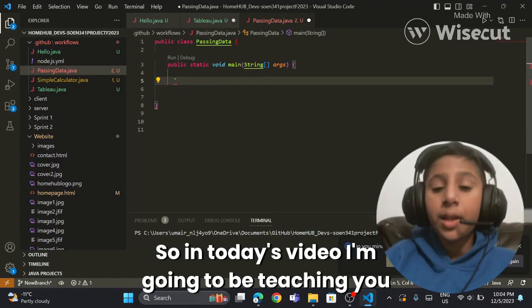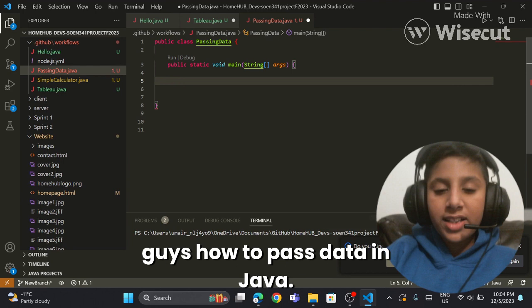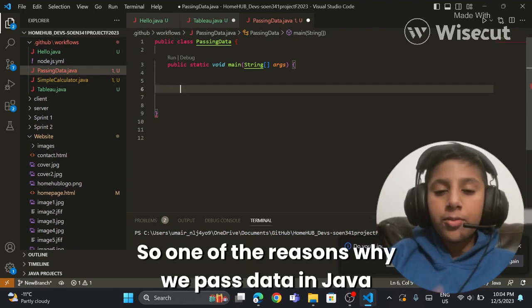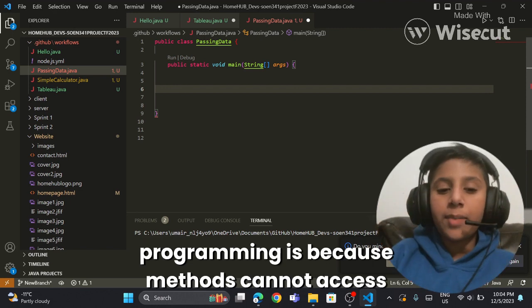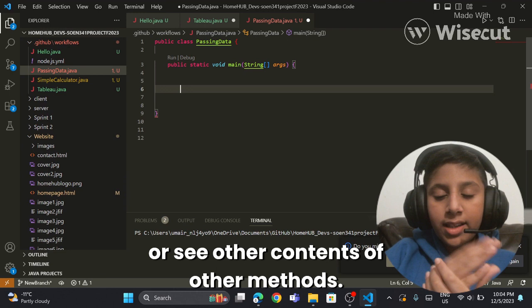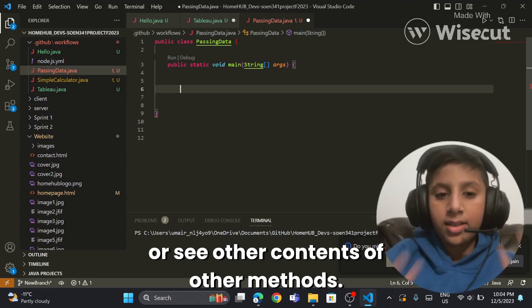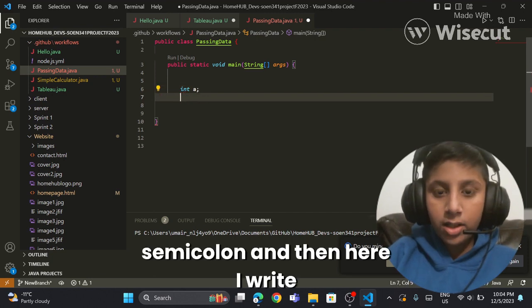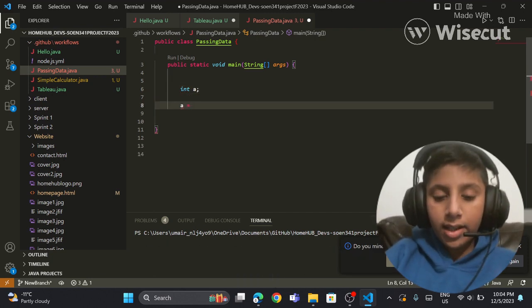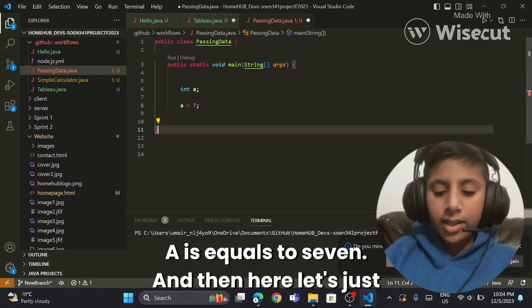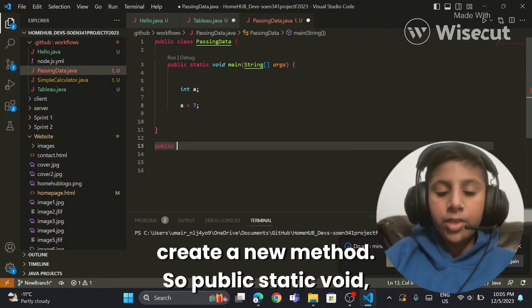So in today's video, I'm gonna be teaching you guys how to pass data in Java. One of the reasons why we pass data in Java programming is because methods cannot access or see the contents of other methods. So for example, here I write int a; and then here I write int a is equal to 7. And then here, let's just create a new method.